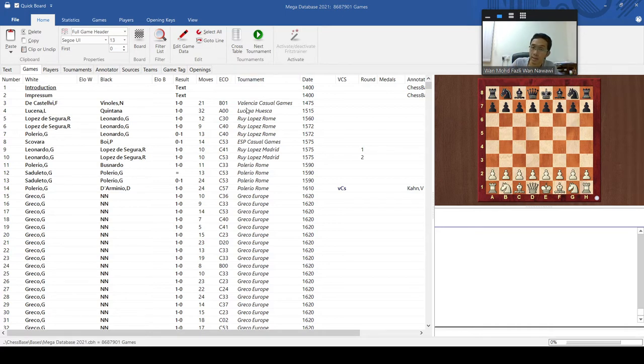What is inside this database is basically the games played in good tournaments. What differentiates a good tournament from a bad one is that a good tournament is recognized by FIDE. Maybe you might ask what is FIDE. For those who are new, FIDE is basically the organization that governs chess. For football, you have FIFA. For chess, you have FIDE. There are tournaments organized by FIDE, which we call rated tournaments. Most tournaments organized by FIDE are considered good tournaments, and whatever people play in those tournaments, they put inside this database.